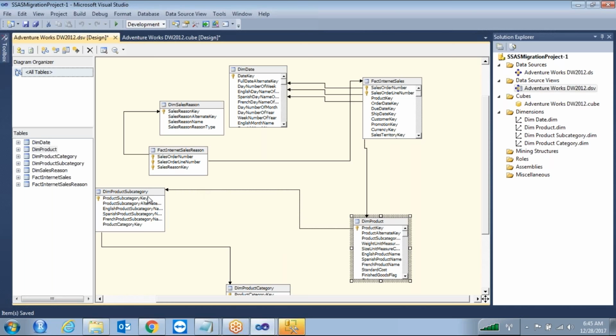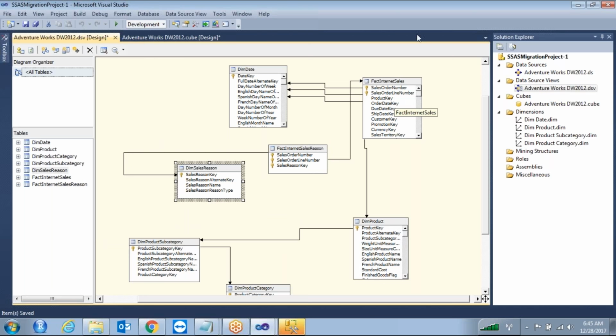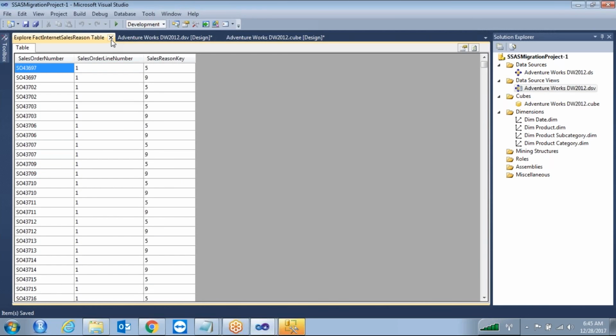This is the fact table and this is my dimension table, and in between I have the fact internet sales reason table. So you can think of this as a factless fact table as well. A factless fact table means it is a fact table, but it doesn't have any measure values, only key values. If you explore the data in this table, it doesn't have any measure values. It has only key values.